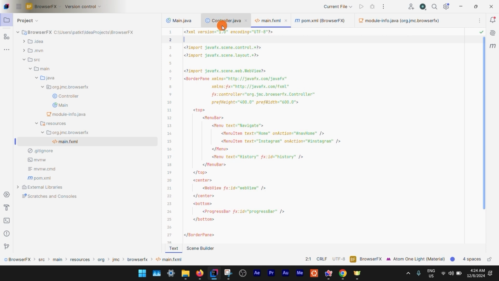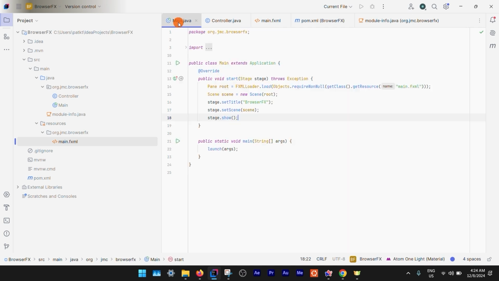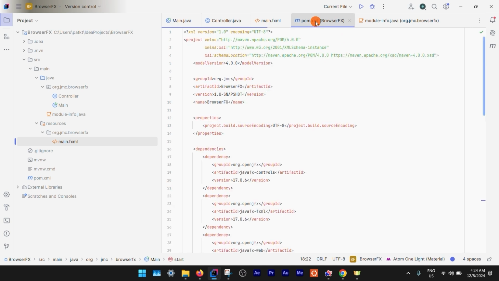So we're not going to jump into the controller right away. For now, let's run it and see whether we have an application that runs in the first place. You notice that when I go to the main.java, I'm able to run it because IntelliJ notices that there is a main and start method. But when I change to a different file, I'm not able to run it. This is kind of annoying.